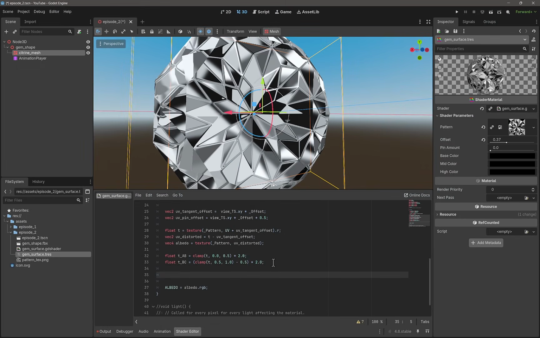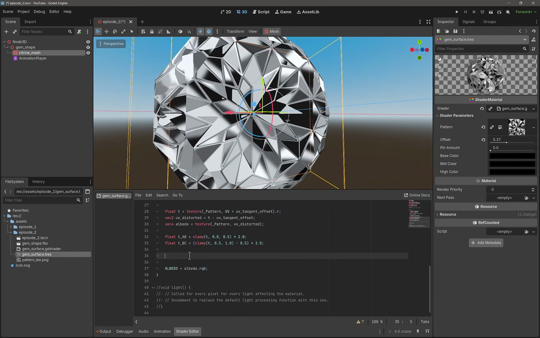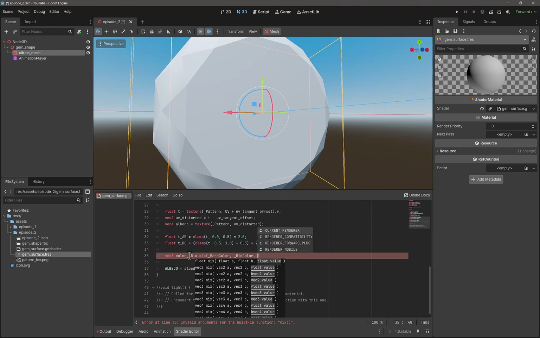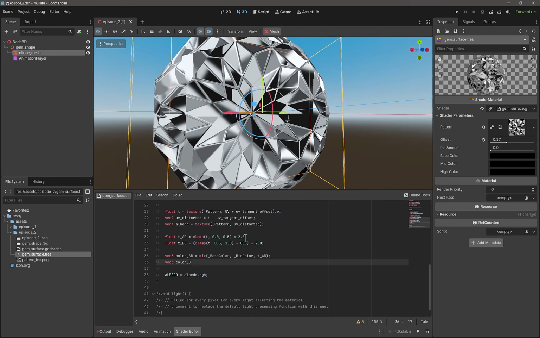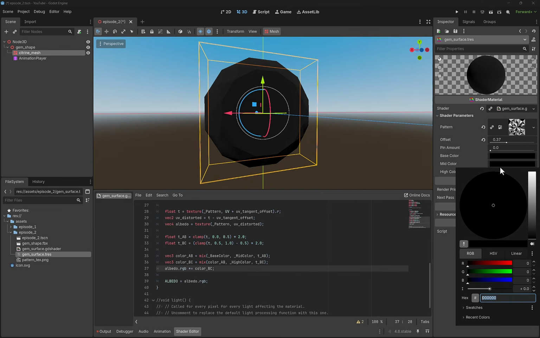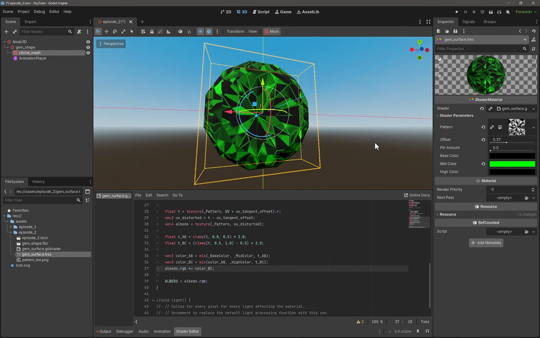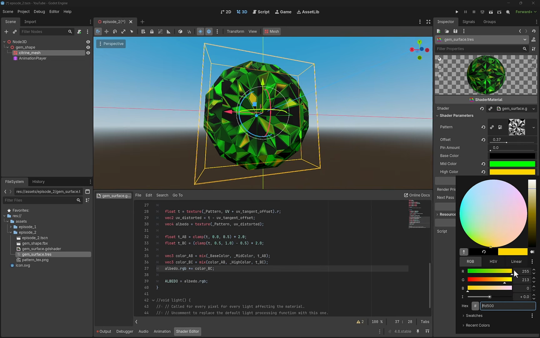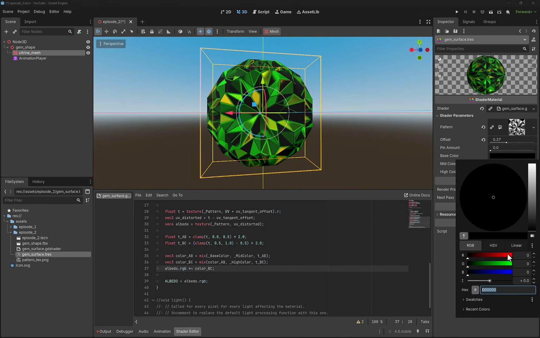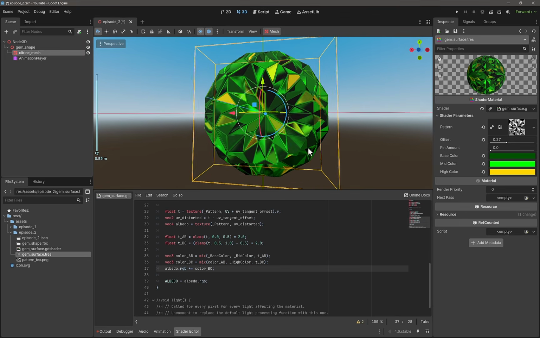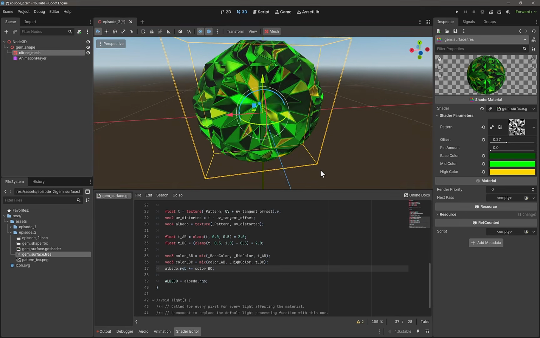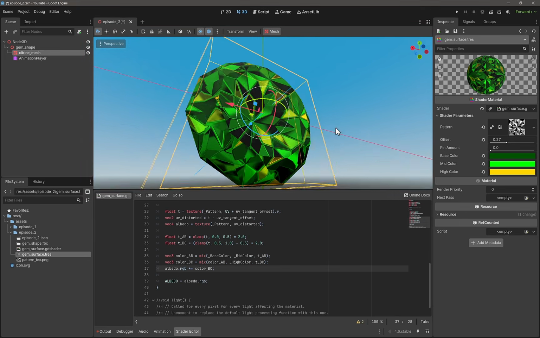With these values defined, we can now interpolate between the colors. To do that, I'll declare two new vectors, color AB and color BC, and assign the corresponding colors to each range. Finally, we multiply the result by albedo. At this point, the effect is starting to take shape. However, we can still improve it further.